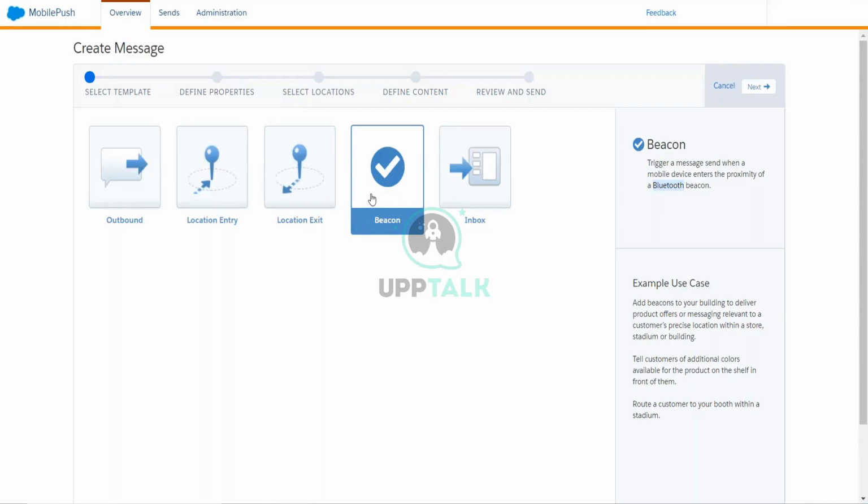This is something I have never seen in any campaign. I have never even seen any organization doing this type of campaign, but location entry and location exit. I haven't done it personally, but I have seen some organizations where they used to send a push notification. But personally, I have not done it myself, and I see there are a lot of complications.